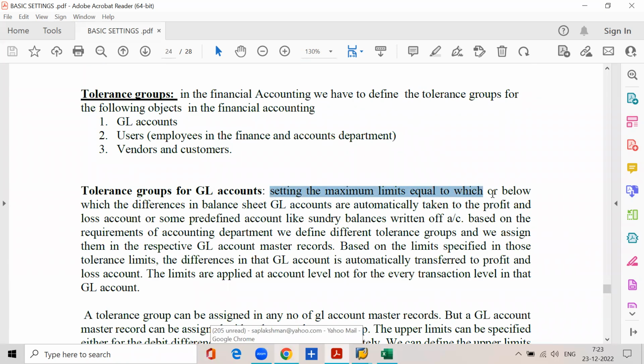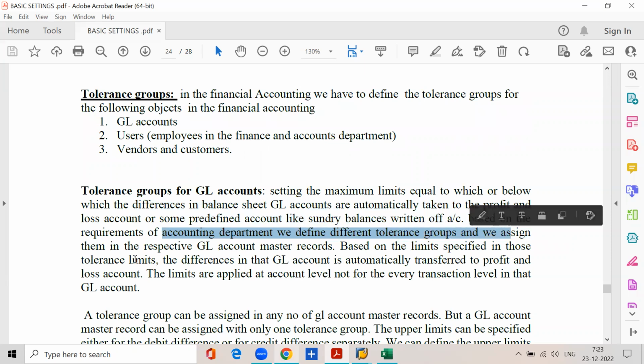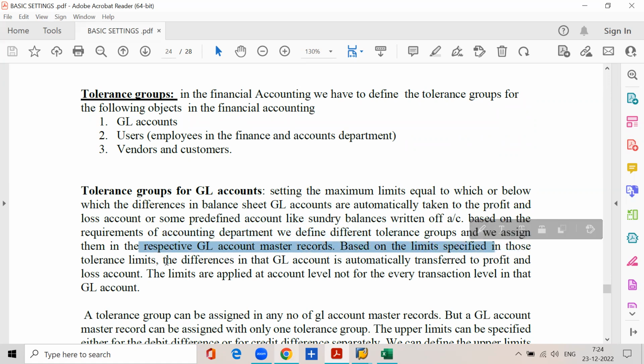Setting the maximum limits equal to which or below which the differences in the balance sheet GL accounts are automatically taken to the profit and loss account or some predefined account like sundry balance written off account. Based on the requirements of the accounting department, we define different tolerance groups and we assign them in the GL account master record. Based on the limits specified in those tolerance limits, the differences in the GL account are automatically transferred to profit and loss account.